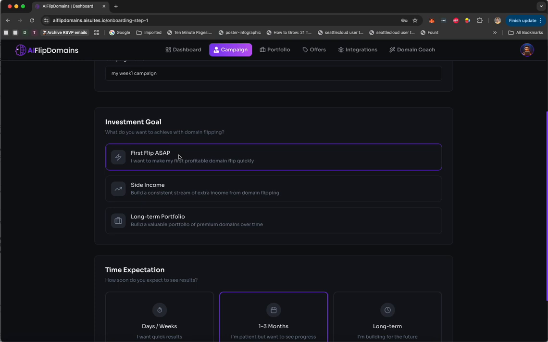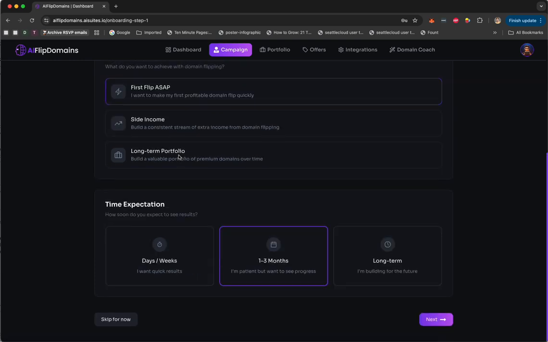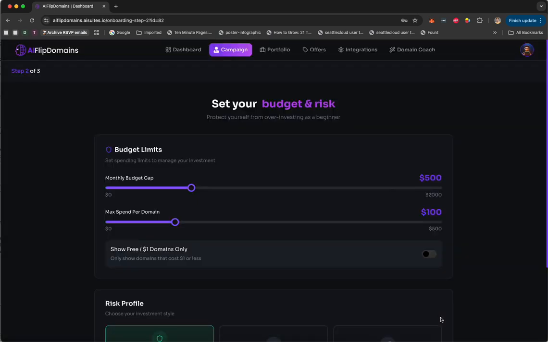But for our use case, let's start with a fast flip. Let's try to get a quick one. Time to execution: how soon do you want it? This will tell the AI how aggressively it's going to negotiate and work on finding buyers and selling it away. So let's say I want to sell this in a day or a week because I want to make some money this week. So I'm going to click on next.